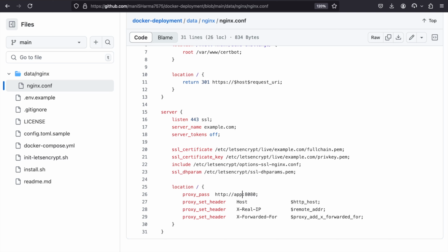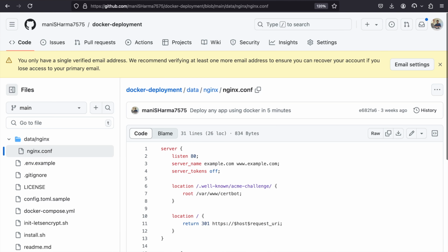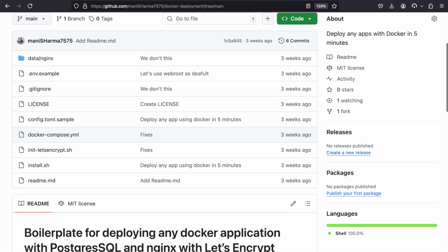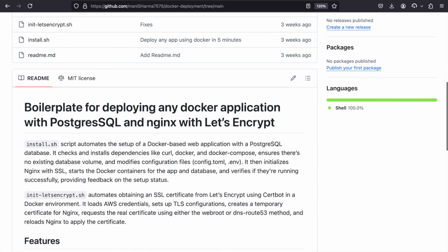So yeah, this is my Docker deployment script. It is very simple and clean to use. Now I'll show you how we can deploy this. I'll show you a demo of how to deploy the application to Lightsail.